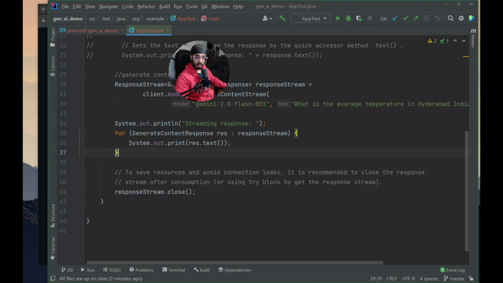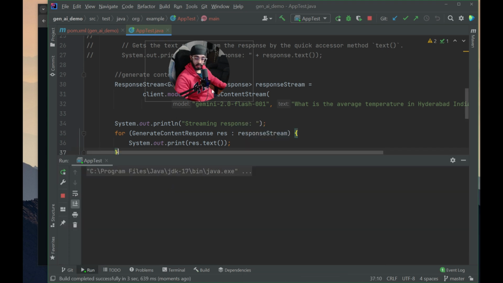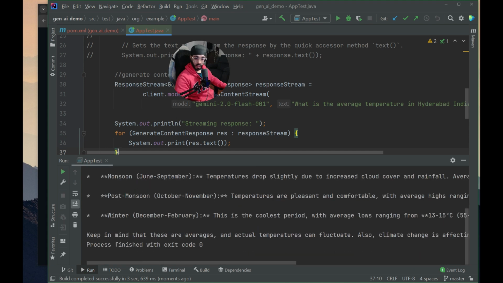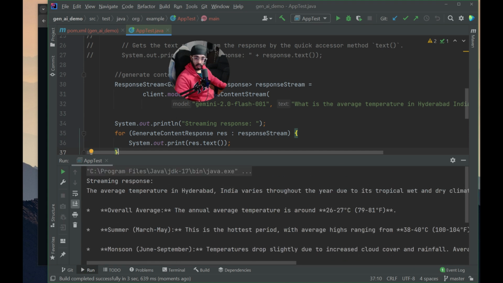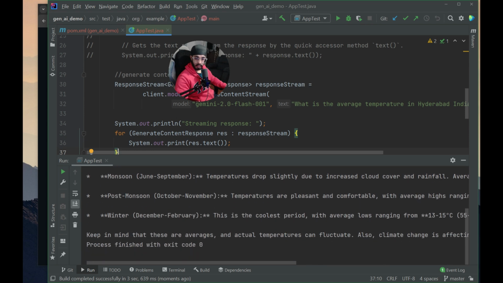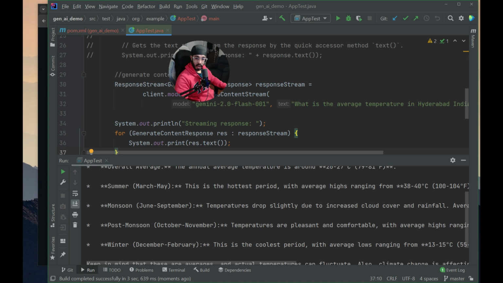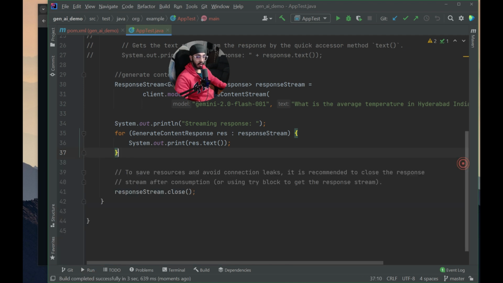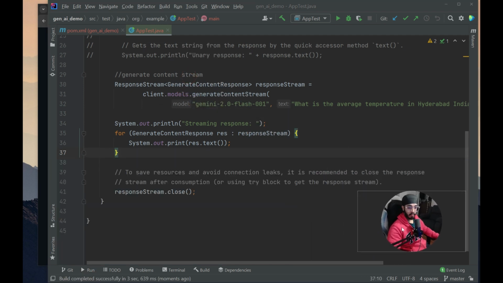Now let's try to run this and see what happens. Okay, so it is working, that is fine, good. So that is how it looks. It generated a response one by one, and the response is slightly different. If you see, now it has added this post monsoon temperature as well. So that is what it is. So if you want to use streaming response, then definitely you can use this one. So this was pretty much the thing that I wanted to showcase in terms of streaming the response.